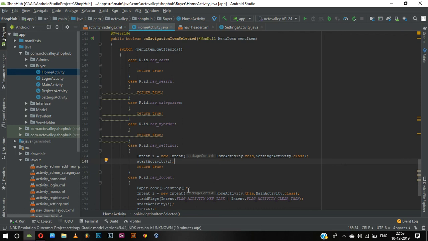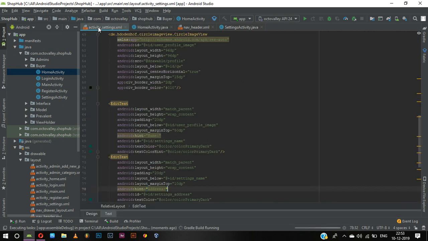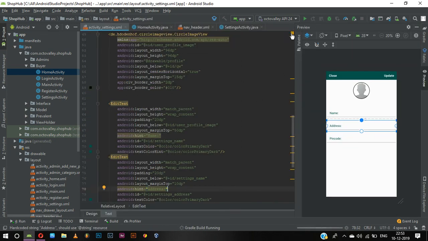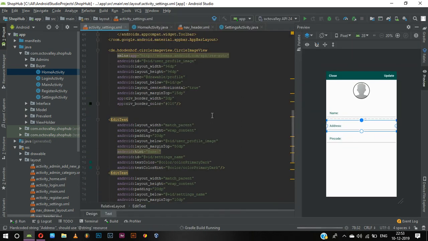Yeah, that's it guys for this tutorial. So let us just build it so everything works fine. There is no error. You can see it right here, there is no error, only we have warnings, so no problem. Everything is working fine.